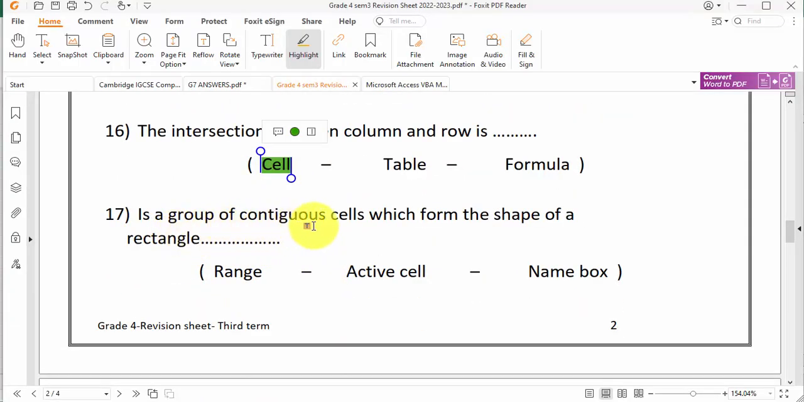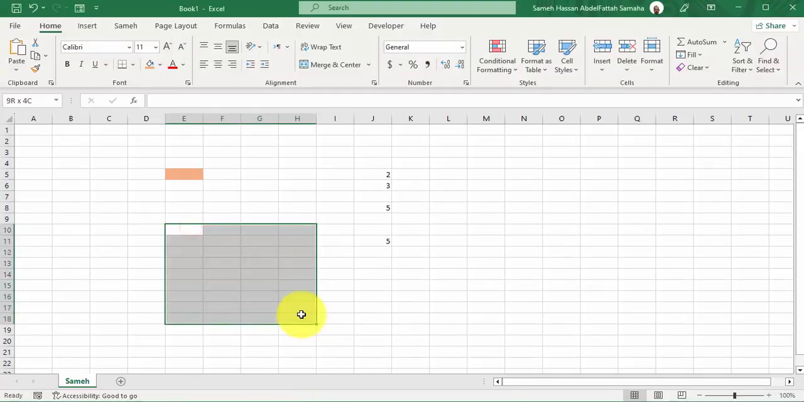A group of contiguous cells which form the shape of a rectangle is a range. If I select some area like this, it is a range.